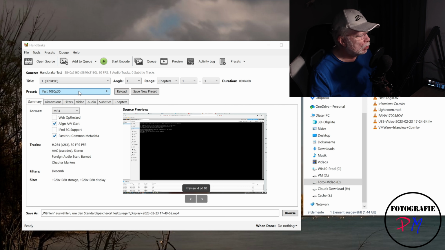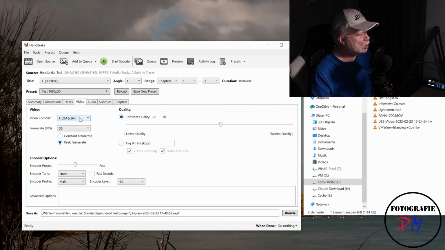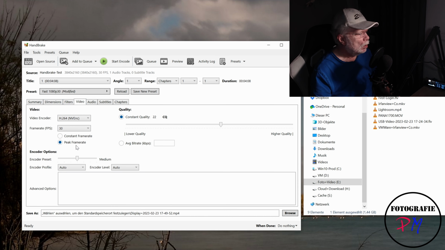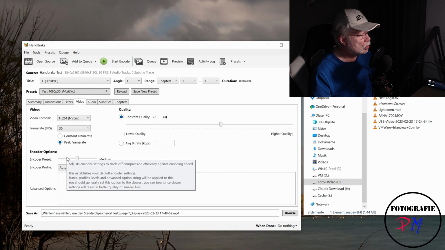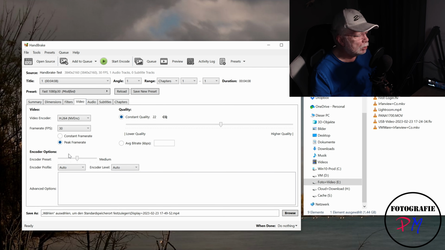That is installed with Handbrake, and all I did was, in the video section, change this to the hardware-encoded NV encoder, which takes advantage of the graphics card installed here on my desktop PC, and I would advise you to do that too. Now you could change this and save it as a new preset, rename it, and then use it further.